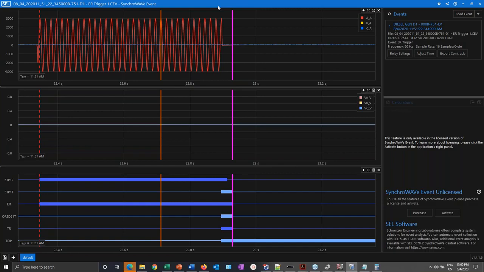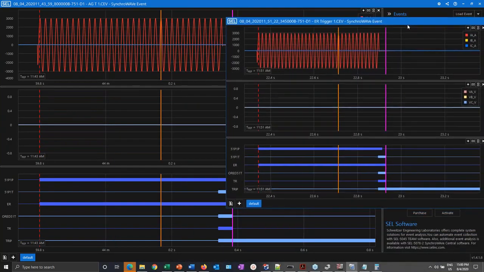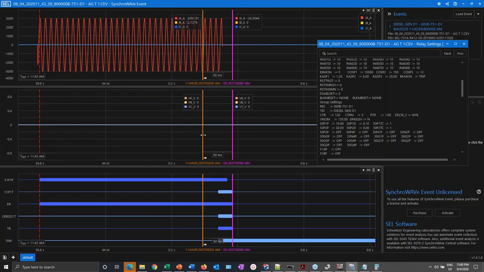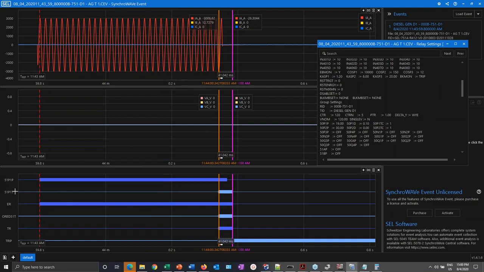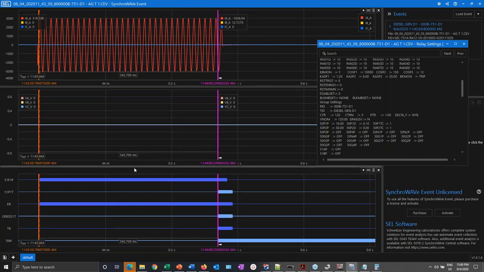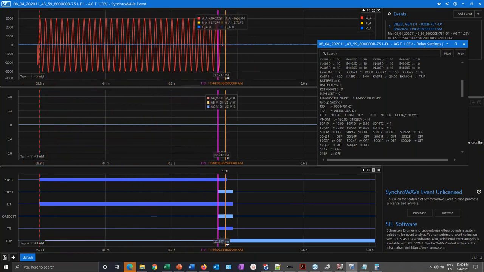Why does one event give me a trip time that is about 15 milliseconds different? I want you to look at this. Here, I have my 51 pickup and my 51 trip. Between my 51 pickup, which happens here, and my 51 trip inside the relay, there are 542 milliseconds. But between the trip inside the relay and the actual dying out of the current, there are 15 milliseconds.